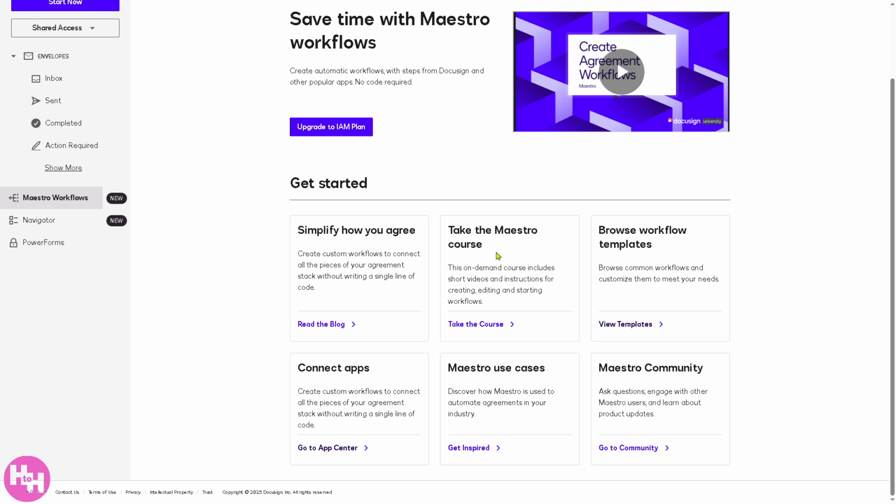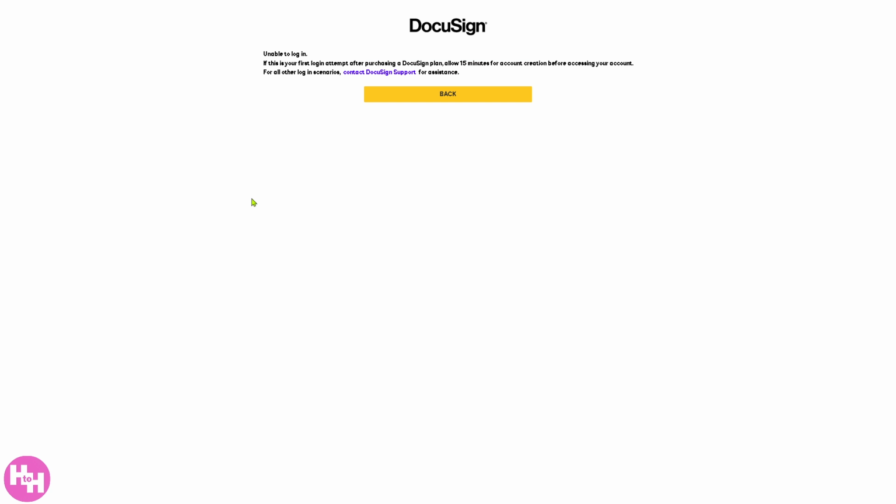It's simple. Simplify how you agree. Take the Maestro course, browse workflow templates, connect apps, and Maestro use cases. Now, if you're curious about the templates, let's click some of the templates that you can use to create your workflow. All right. You will be forwarded to a new page wherein we can begin by choosing any of the following. All right. You need to log in for the account creation.